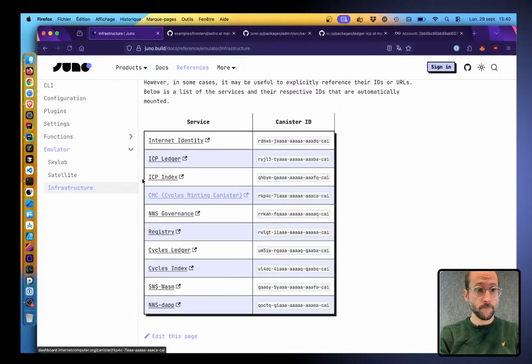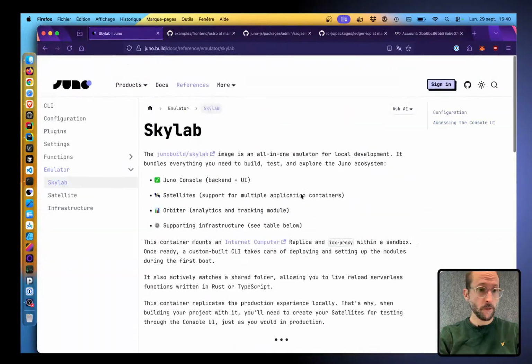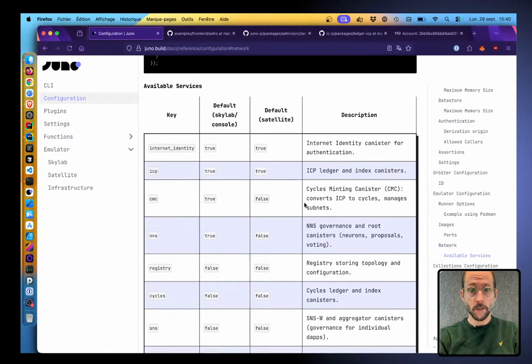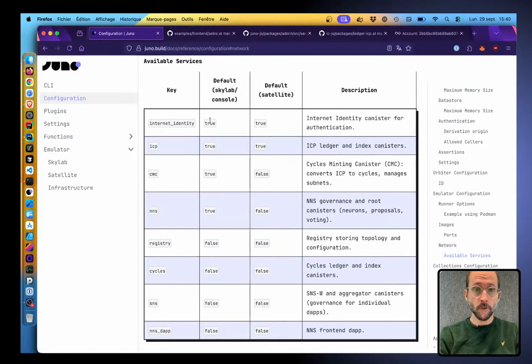Is that documented here? Where is that documented? Here. By default, we still have the same services, and those new services are not spun up by default, because the number of people that develop satellites hardly use the registry or the NNS dapp, right? But let's say you want it, so that's why those are now toggleable, switchable, enableable. Anyway, you can enable those in your configuration.